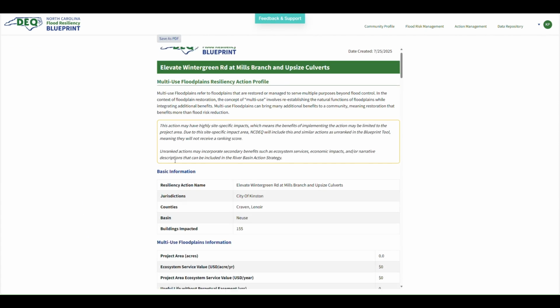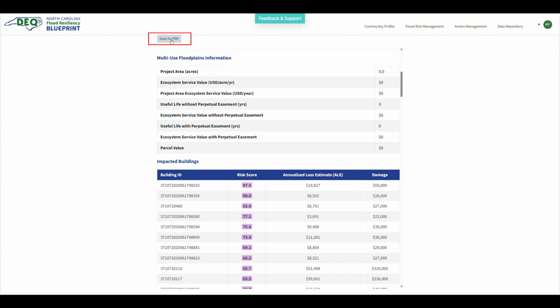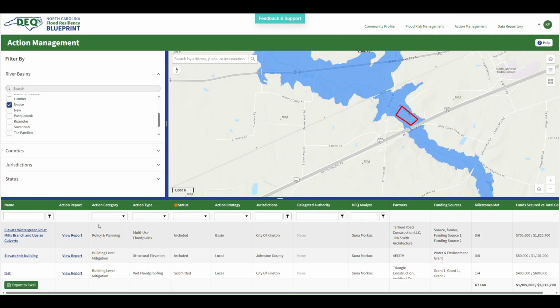The resiliency action report will be specific to the selected resiliency action. The action report can be saved as a PDF by clicking Save as a PDF. Another way to download the action data is to export the results or filtered results to an Excel file.